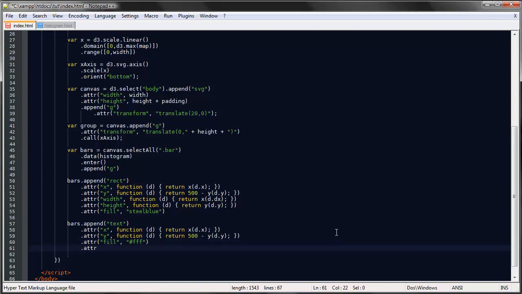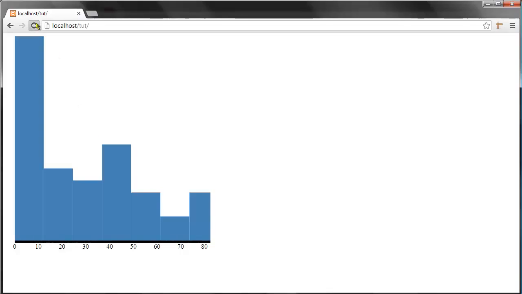And we'll set the text anchor to middle, and then the actual text will be a function of our data, and we'll return dy, which is the number of elements. Let's save and take a look at that. Okay, so you can see that we have our text here, but it's not in the right place.